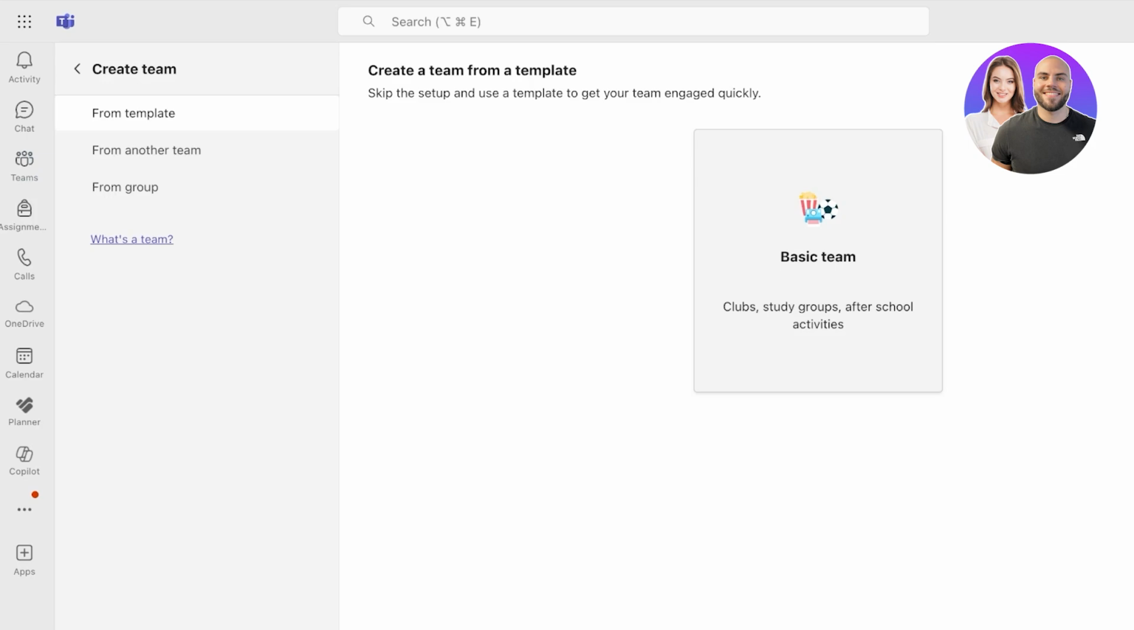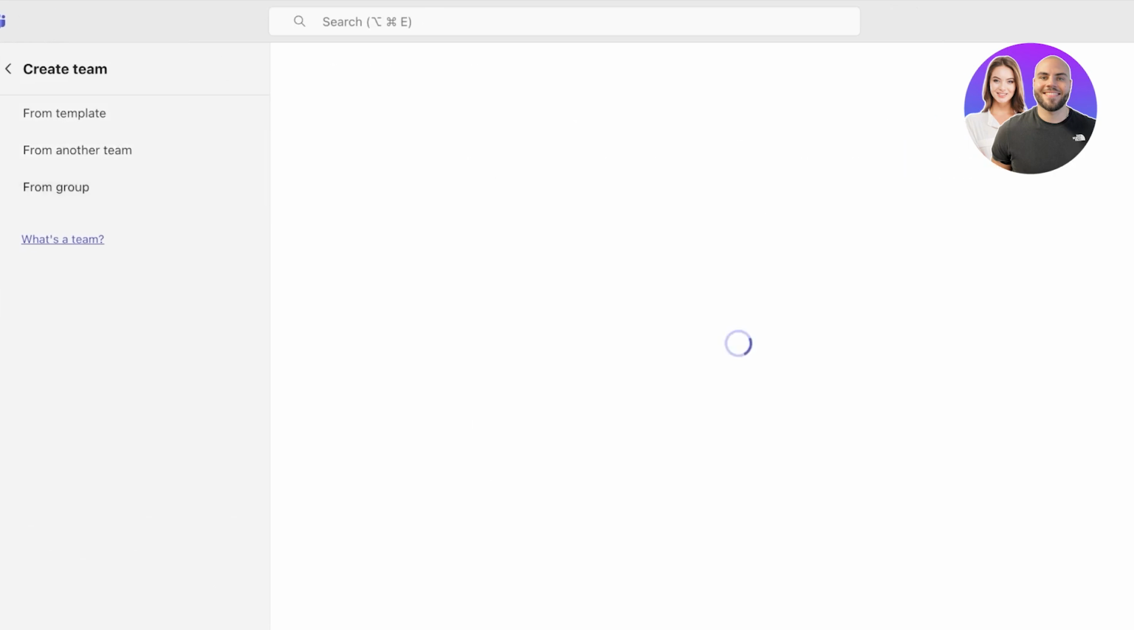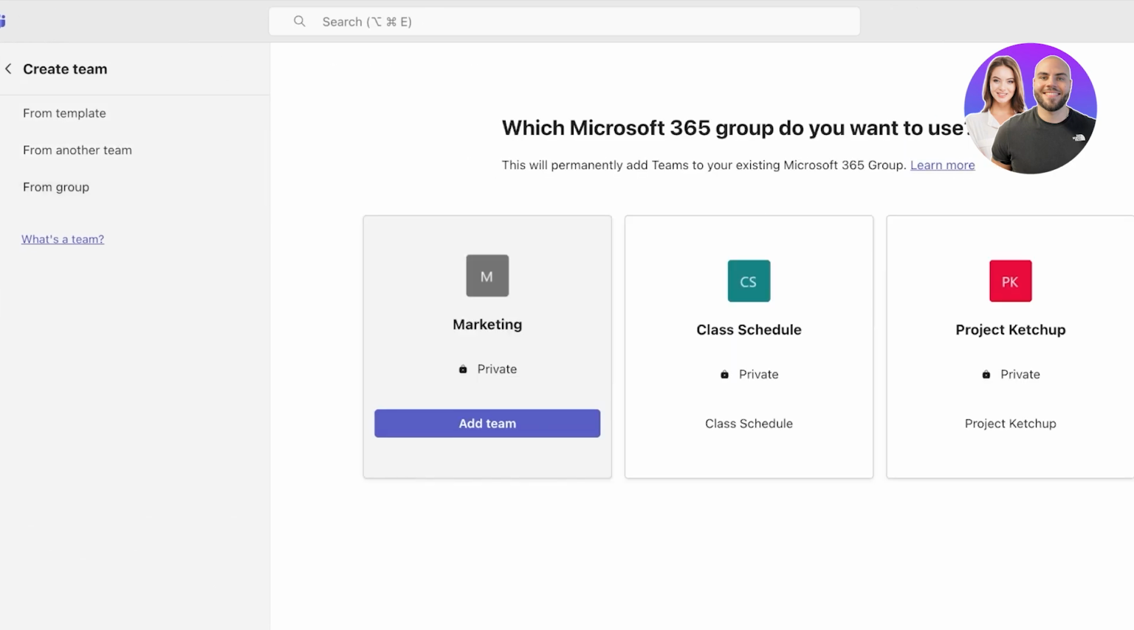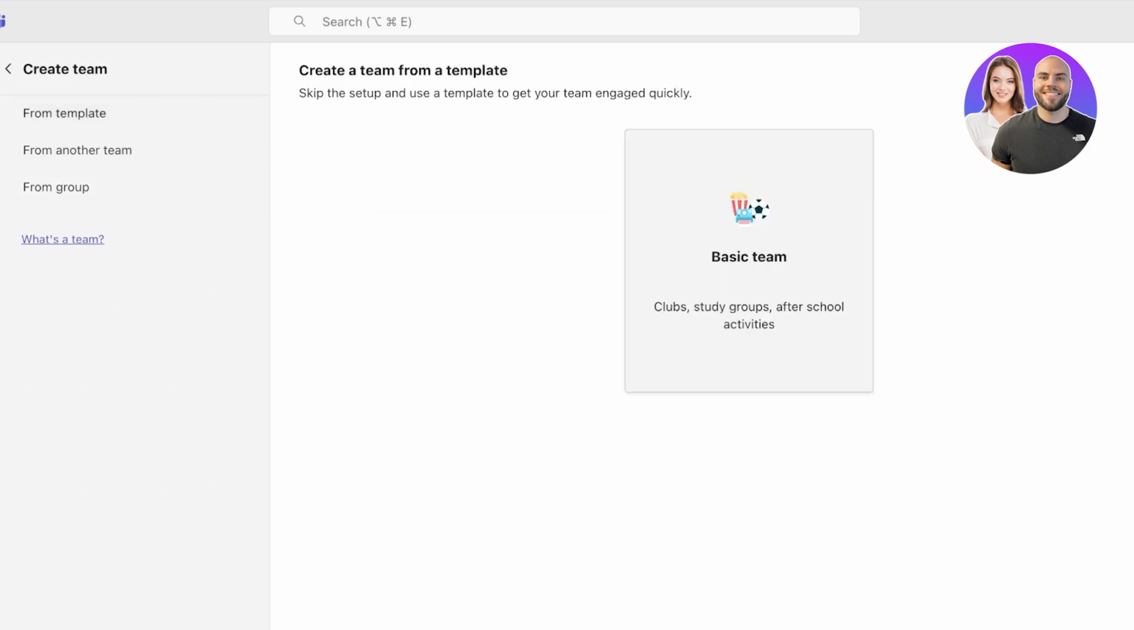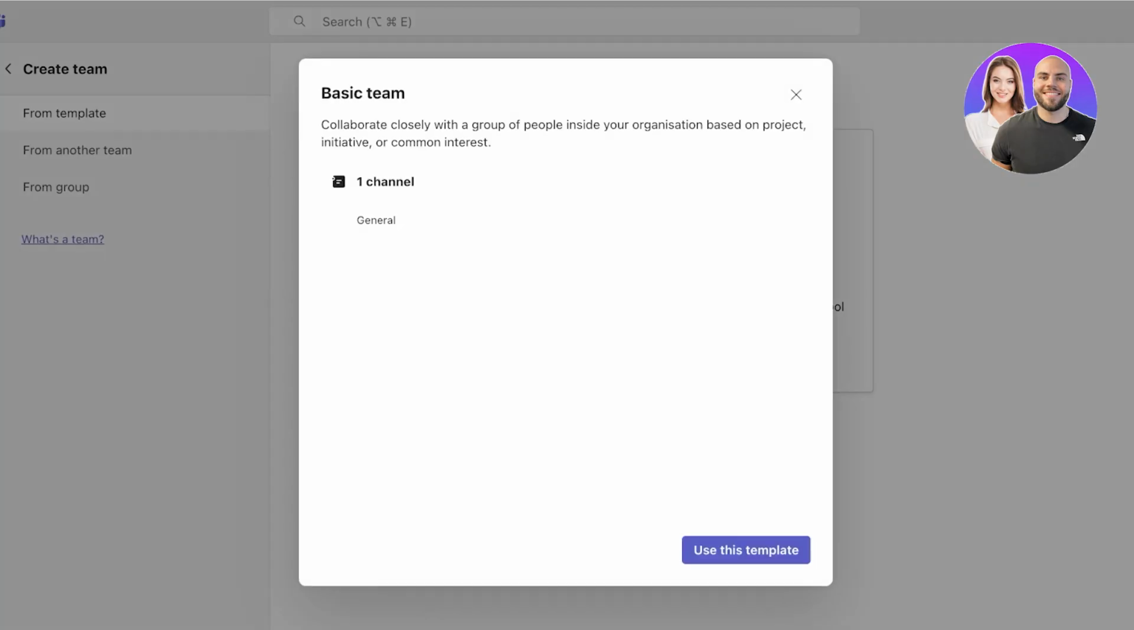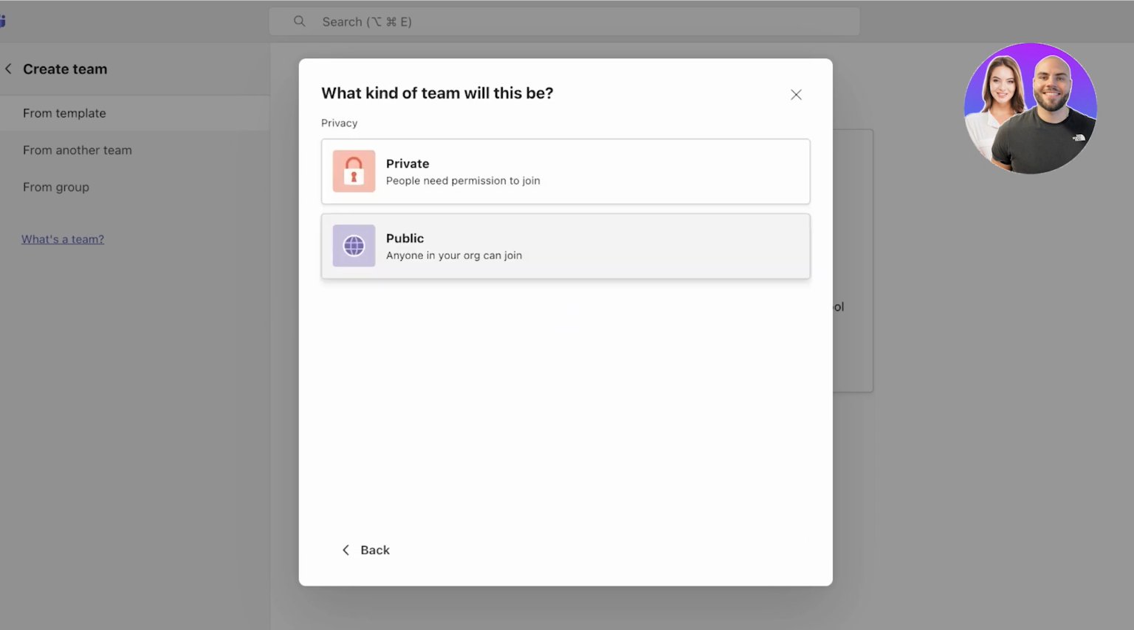I can begin with a template, or I can go with another team to use it as a template, or I can form a team on the basis of a group. Now, I want to build this from a template, so I'm just going to go with the basic team template, and I'm going to use this template.